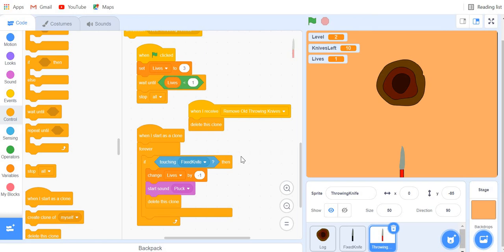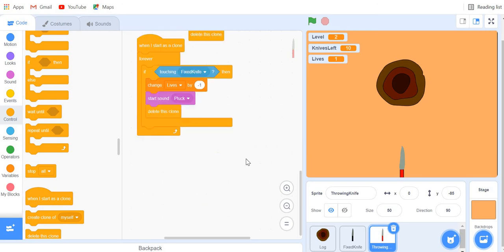Now this is condition 1. Now I want to also make sure that if I hit another throwing knife, I should also get deleted, right? But how do I do that? Because there's no way for me to figure out if I'm touching myself, I mean, touching the same sprite. But remember, I do have a way to figure out if I'm touching a certain color, right? So what I can do is that I can use a condition.